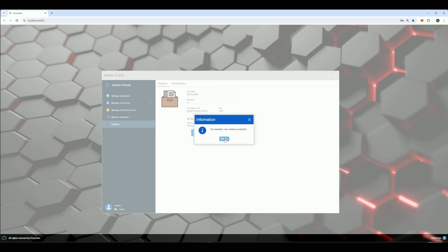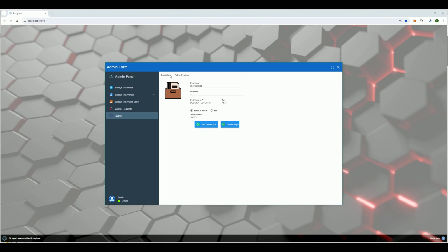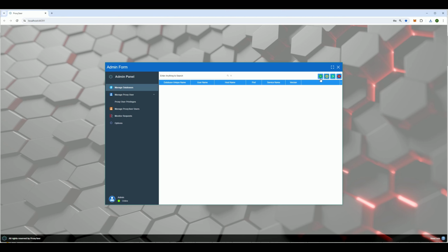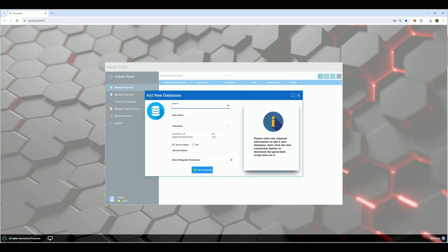After successfully creating the repository, we can now add databases. From the menu, select Manage Database and click the plus button to access the Add New Databases form. If the database you want to add is a container database, enter the service name for the container database in the service name field. Then, for the Enter Pluggable Databases section, list the service names of the pluggable databases you want to add, separating them with semicolons.